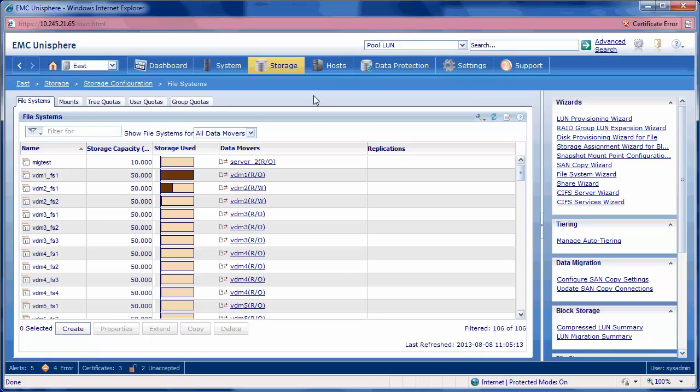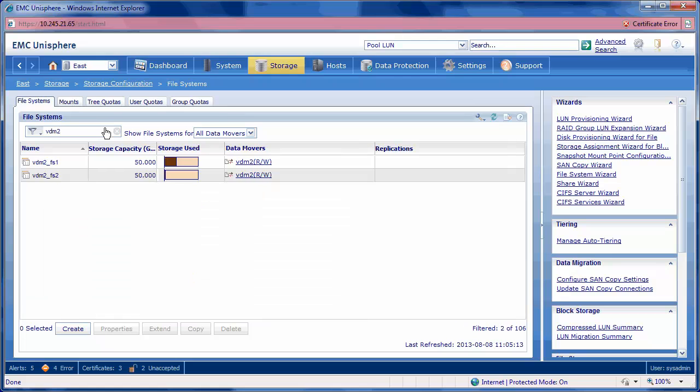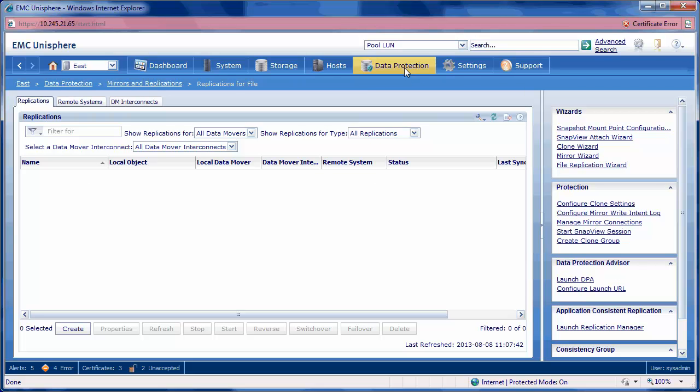Here we have the source system. It's called East. Here we have two file systems that are mounted to the VDM2 read-write, and these are what we're going to replicate to the destination side. We'll notice if we go to Data Protection, Replications for File, that we don't have any replications currently going.